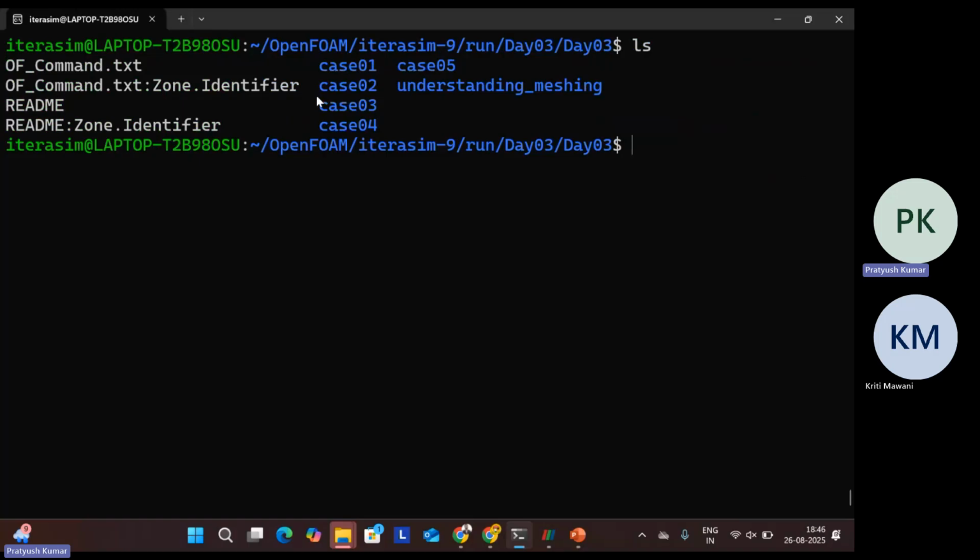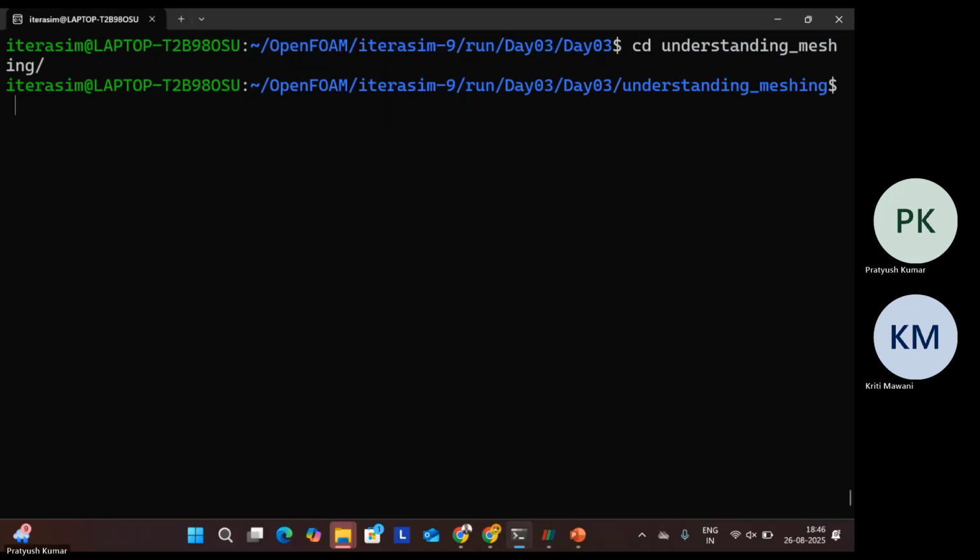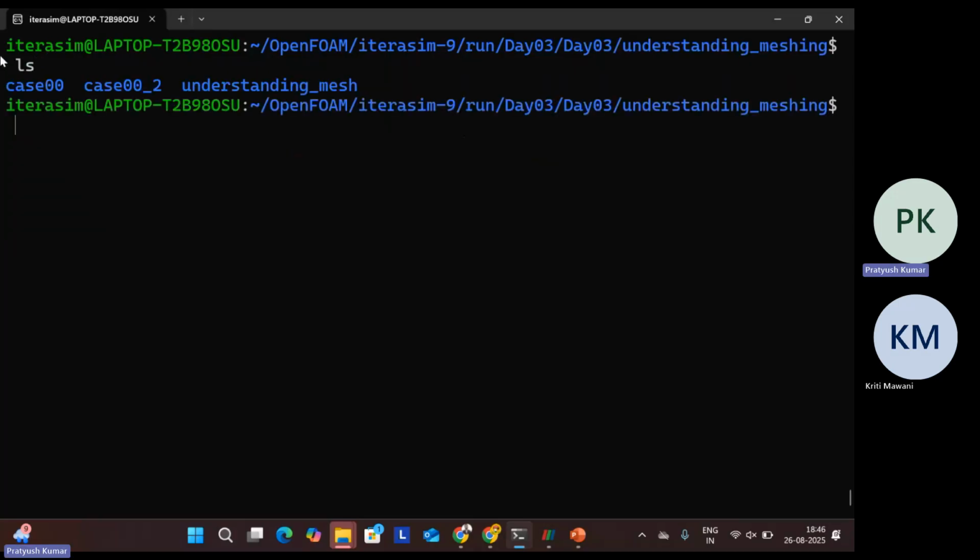So I think you all are up to here. Inside J03, there will be two J03 folders, so you should go inside that folder. Then go to the understanding the mesh. Just try to use the tab button. Understanding the mesh, case 00. You have 2 folders, that is case 00 and case 002. So let's first start with case 00.